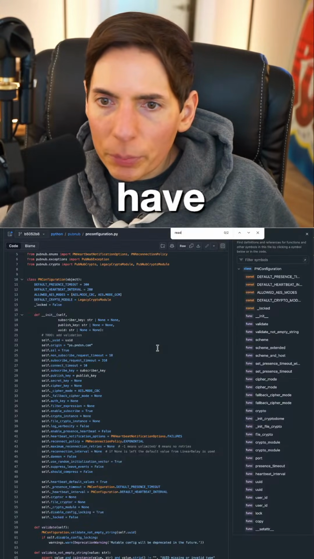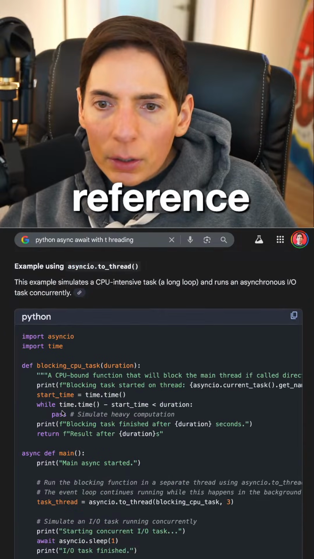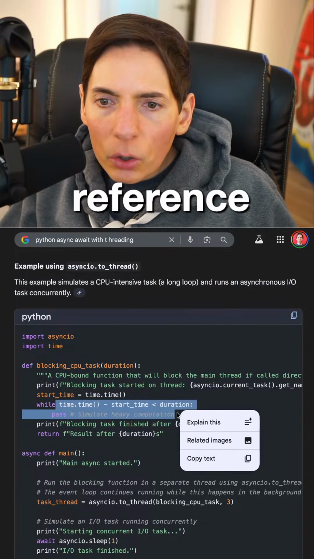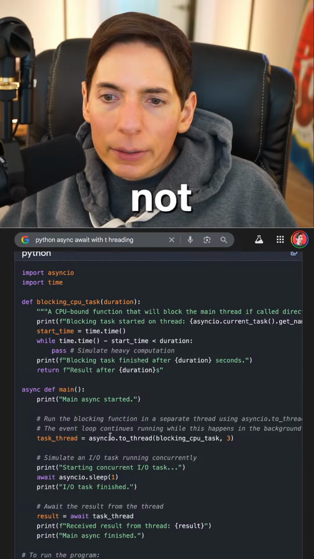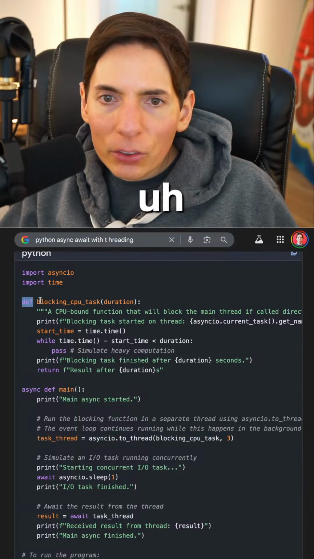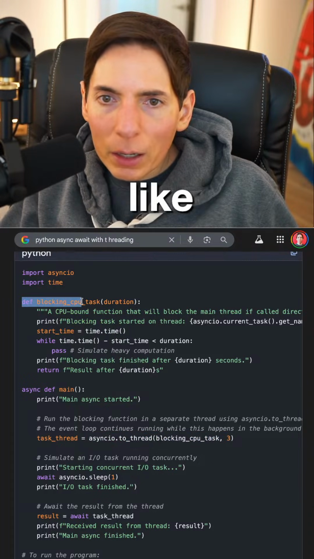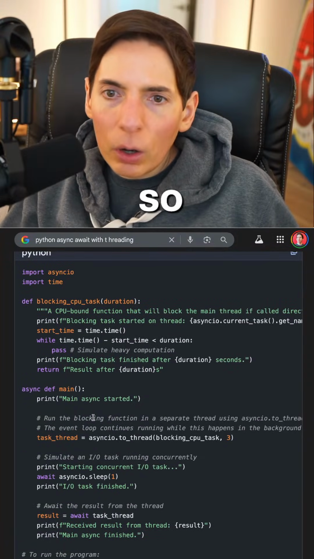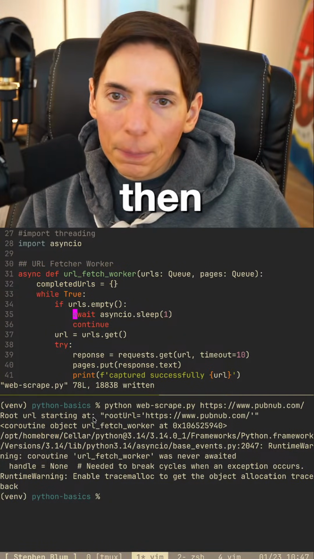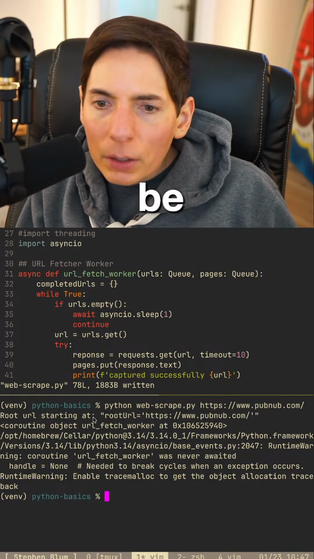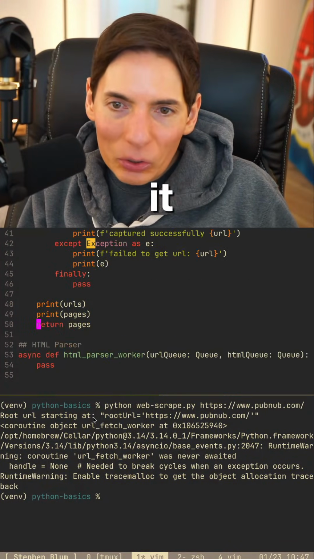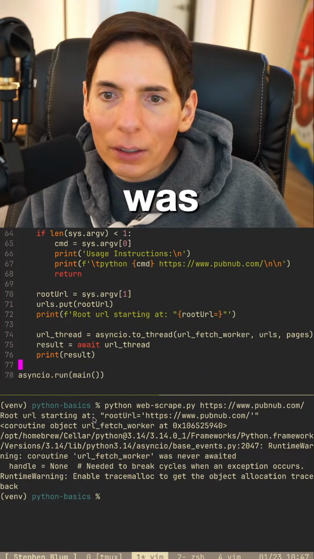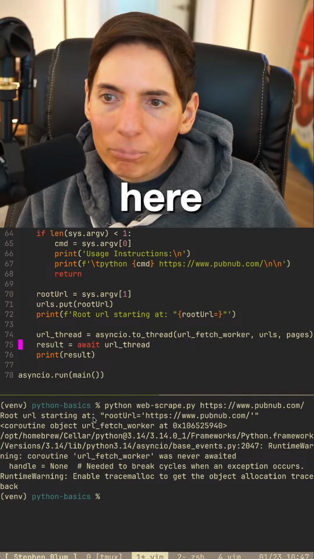We still have this page open over here as a reference. Oh. Can we not create an async? It seems like we might not be able to do async there. So I think we could just do time.sleep then. That seems to be a problem. URL fetch worker was never awaited. Yeah, it absolutely was. It absolutely was. It's right here. URL worker.